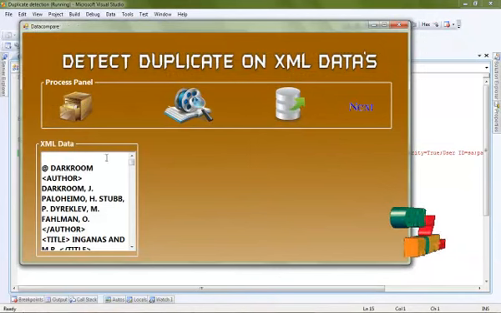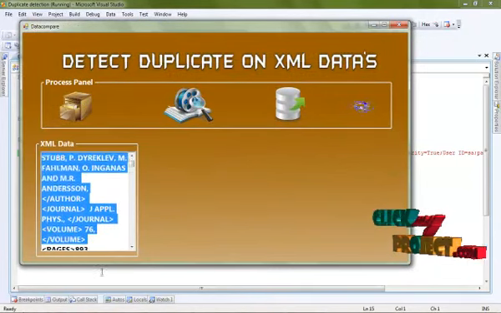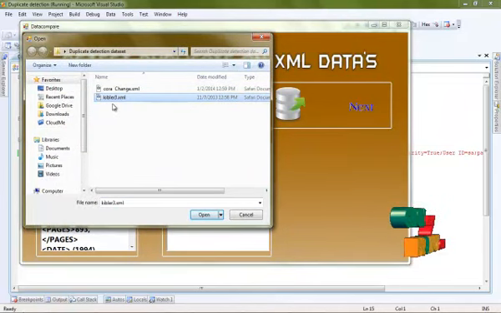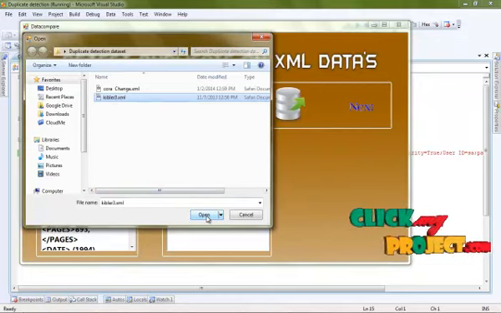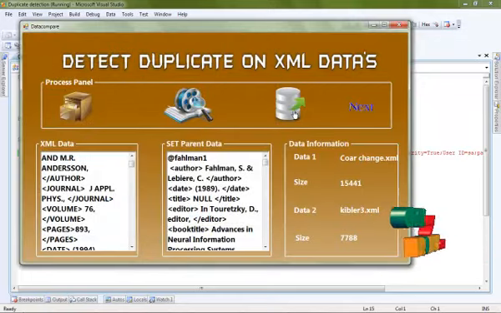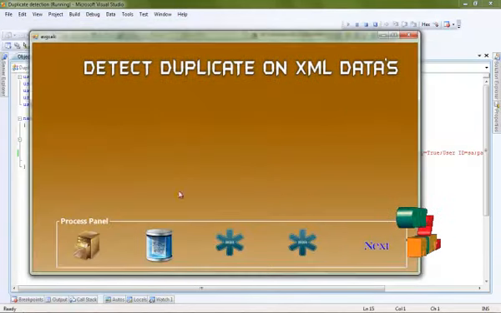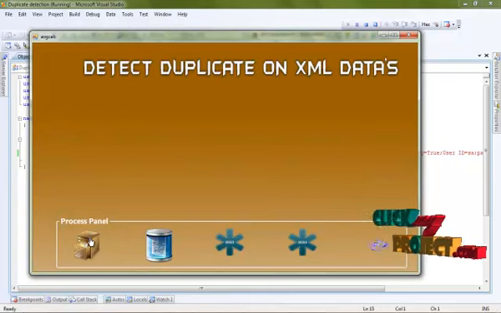The load data. This is our XML data load, which has been successful. Then click select another XML data. This is Cabral.xml data selecting for our next compare of the data for our process. Then click the load details. This is now our selecting two data information for our project. Then click next process. This is our data load process.